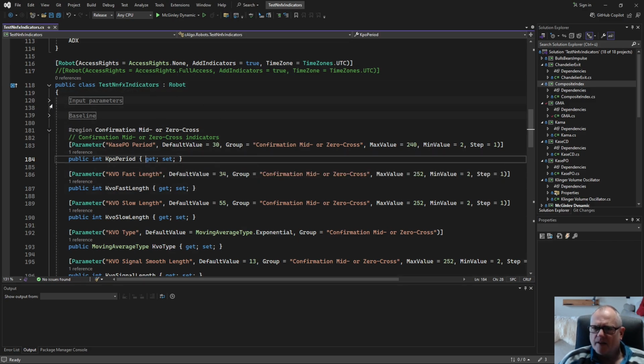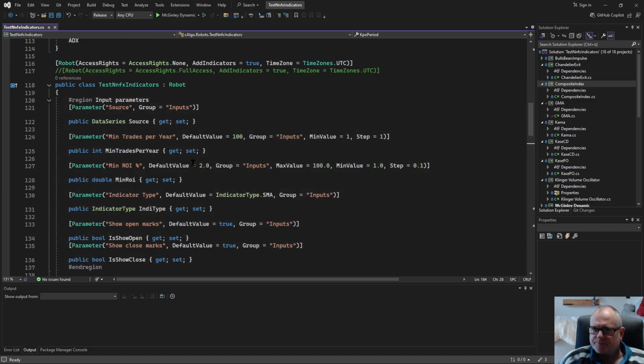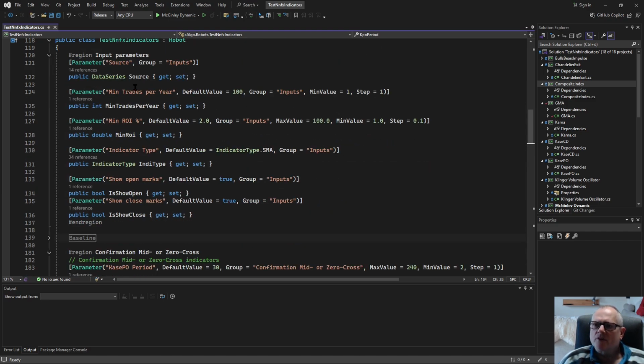So then here we have some input parameters. Over here, at first we declare the source, which means the indicator can use this source, and so you can have an indicator on an indicator. Then we have, most important, our filter criteria, minimum trades per year. What is the filter? Default set to 100, but I think we can set this to 20. We should set this to 20 to get more results in our CSV file.